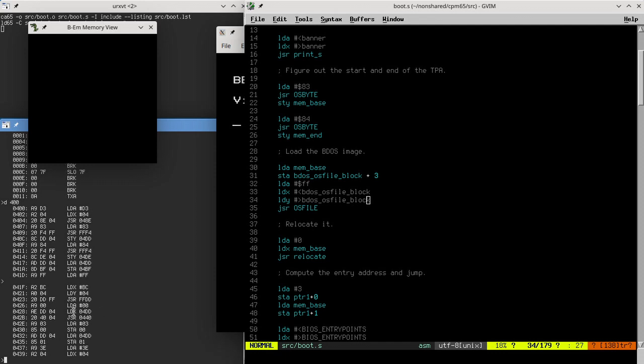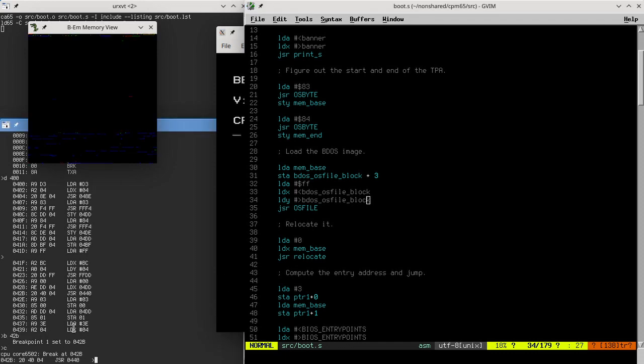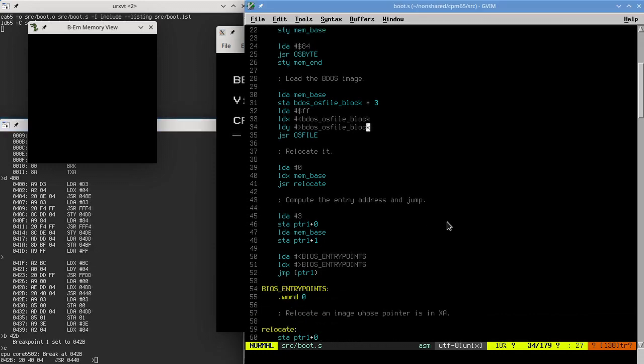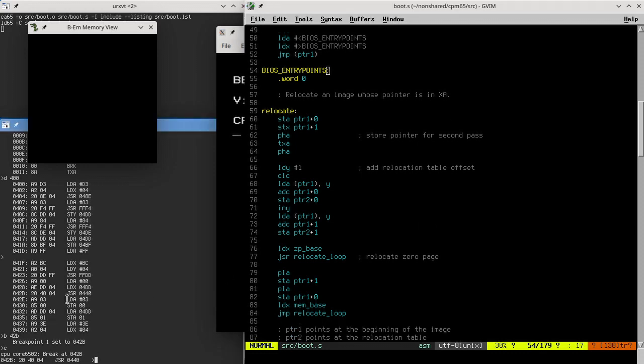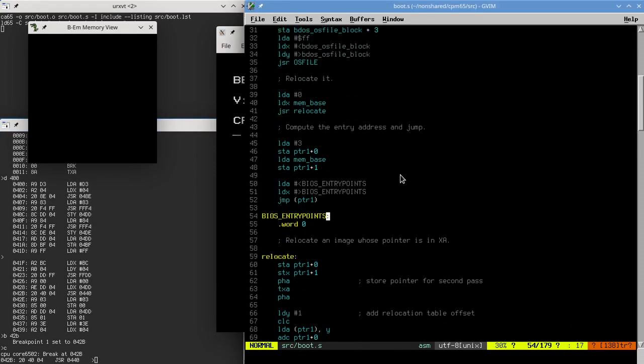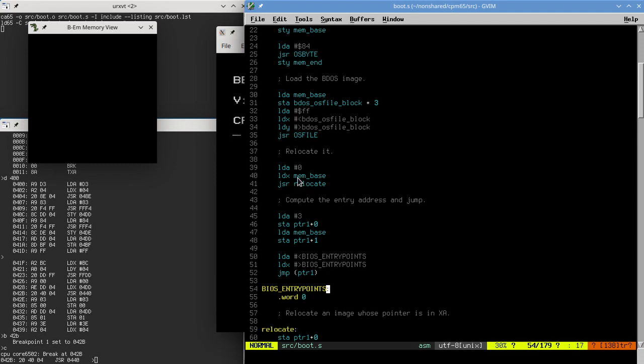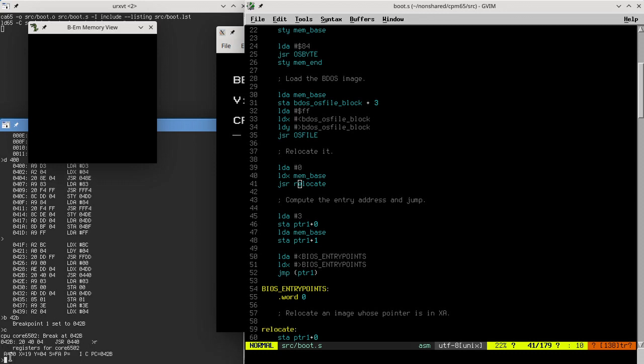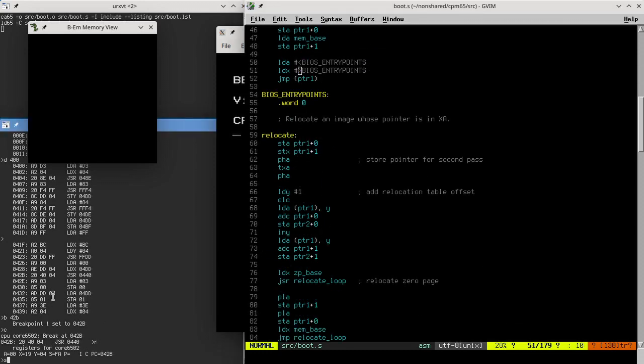Here, 42B, this looks like the call to relocate. 42B, go. Okay. We should have loaded our BDOS binary, and now we're about to go into relocation. Hang on a second. Okay, here are our registers. Right. The pointer to the beginning of the binary is 1900. So let's go and see what happens.